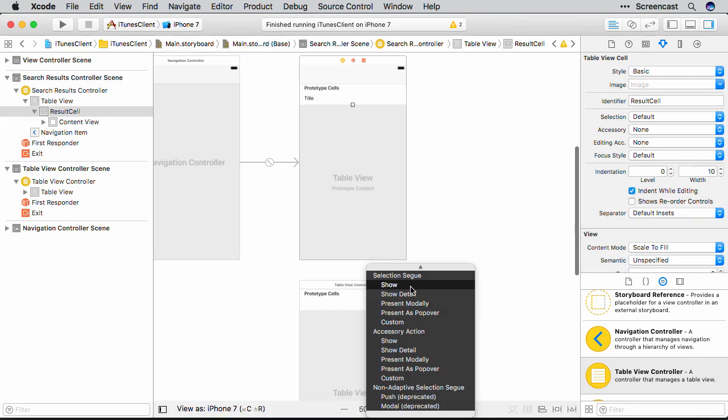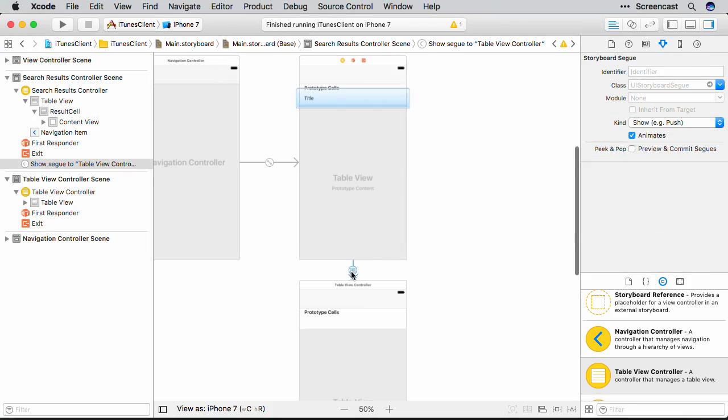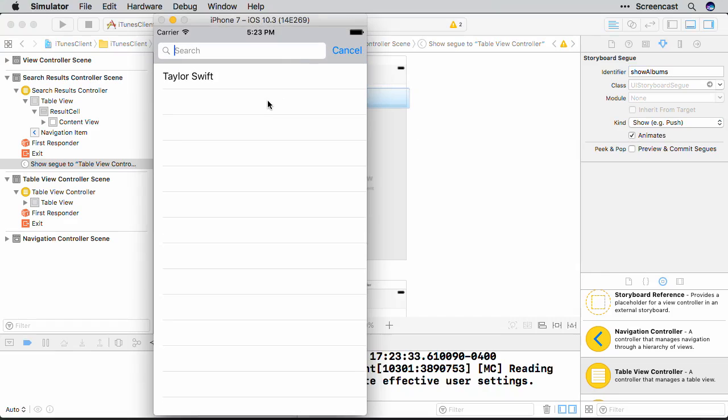We want a show segue so that the second table view is pushed onto the navigation stack to indicate hierarchy of information. Let's set the identifier property on this new segue to show albums with an S. And then if we run the app to make sure this works, so search iTunes, we'll tap here to get our fake data, and then we'll tap to go to this new view controller. So this works, but you'll notice that the search bar is still present on the top.